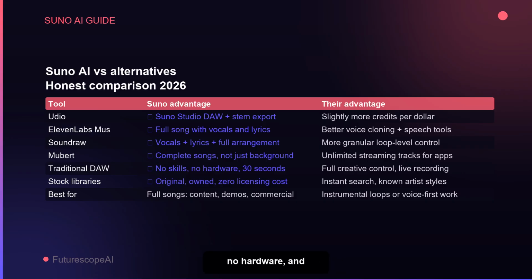Versus traditional DAW production, Suno requires no skills, no hardware, and 30 seconds. A traditional DAW gives you complete creative control and the ability to incorporate live recording. Versus stock music libraries, Suno generates originals you own for less than a subscription. Libraries give you access to tracks by known artists and specific sonic styles. The honest summary: if you need complete songs, vocals, lyrics, and production, Suno is the clear category leader in 2026.